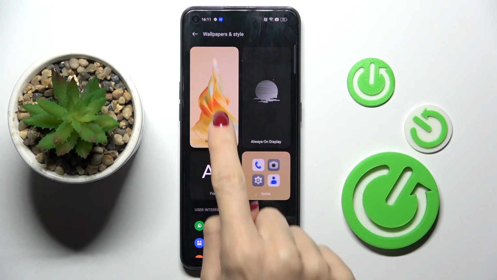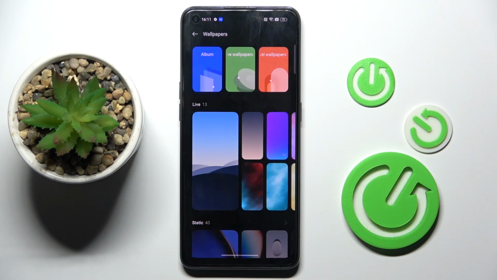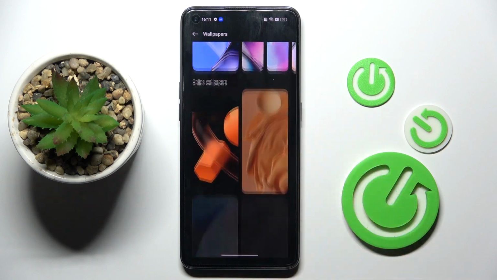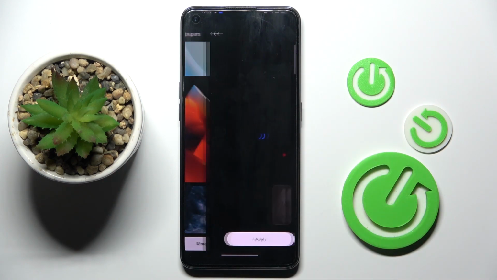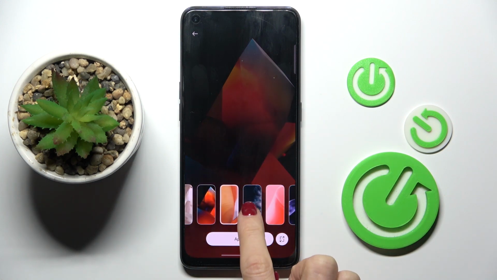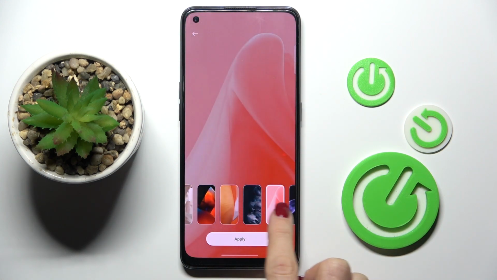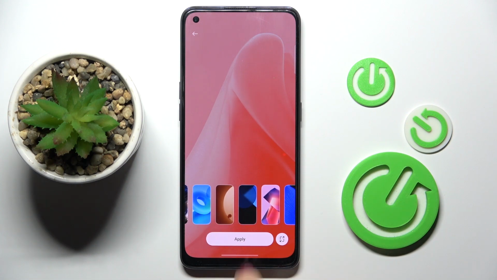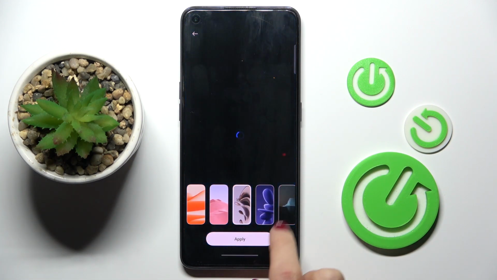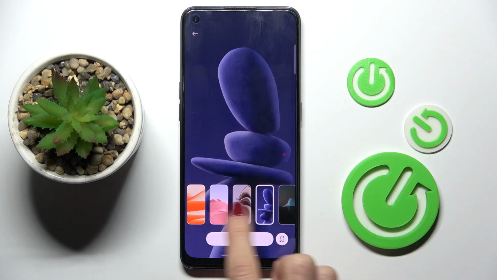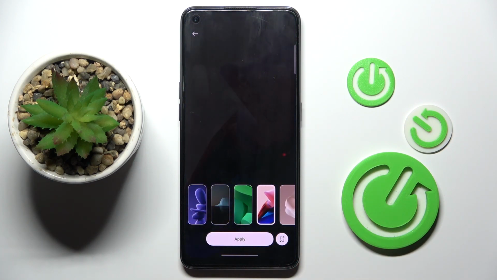And now select wallpapers. So now you have to pick the picture that you want to apply as your wallpaper. Let me choose, for example, this one. Then obviously you can go through all the pictures if you want. And let me pick, for example, this one.